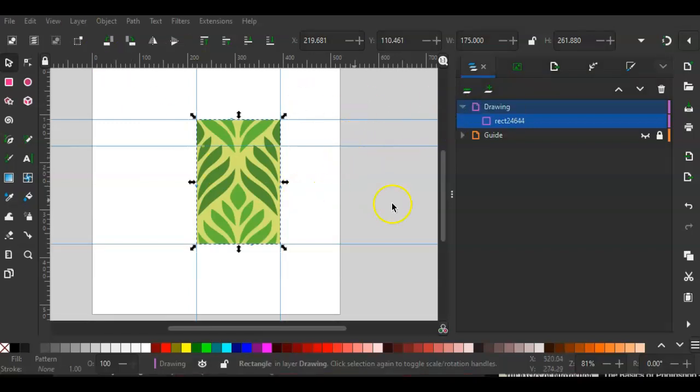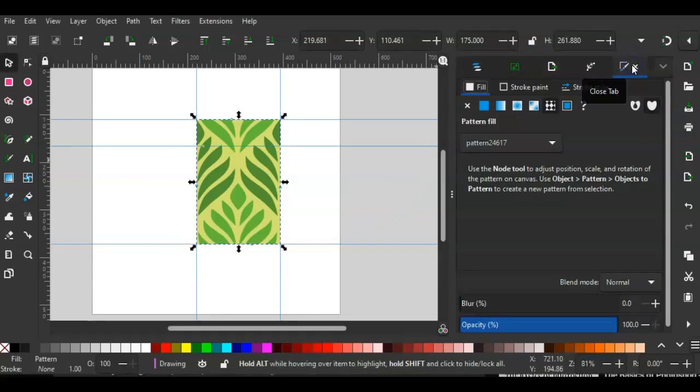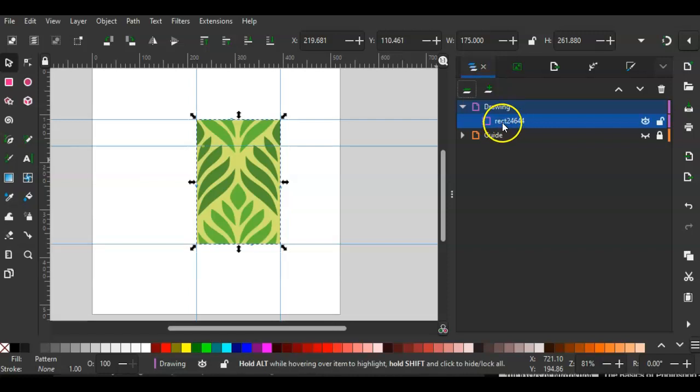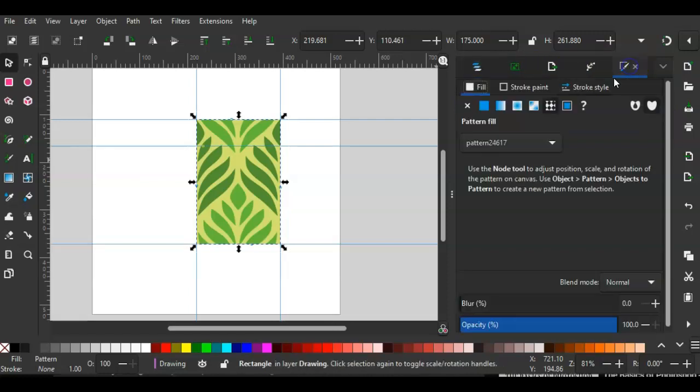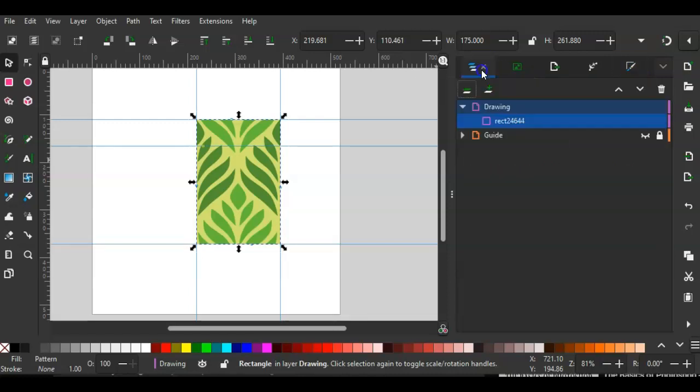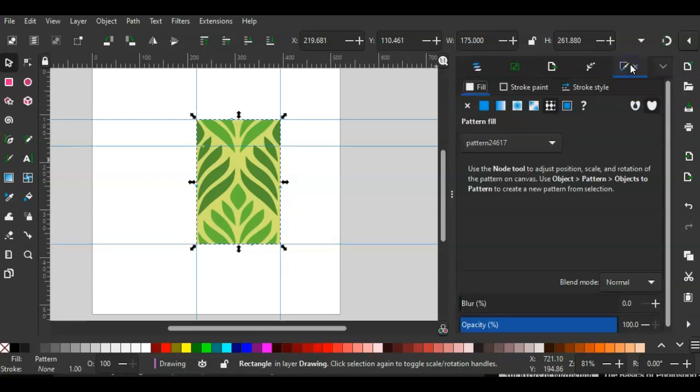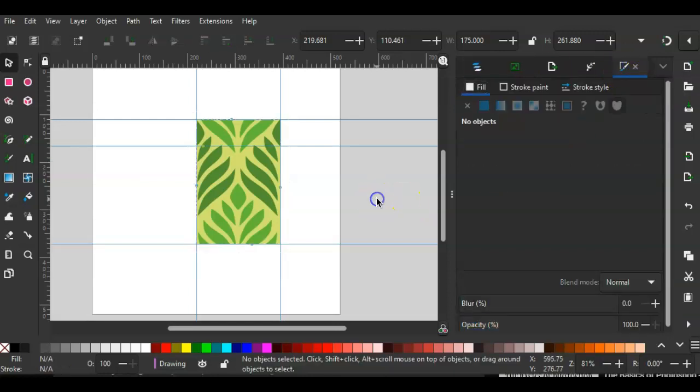Now, okay, so now let's go to the brush, to the colors, the fill and stroke. You notice that under the pattern, it already gave it a name. This is our pattern. I think it's the same name. Yeah, it says rectangle 24644 on my layer, and if I go on my brushes, pattern 2461. I wonder if that's the right pattern. Well, there's only one way to find out.